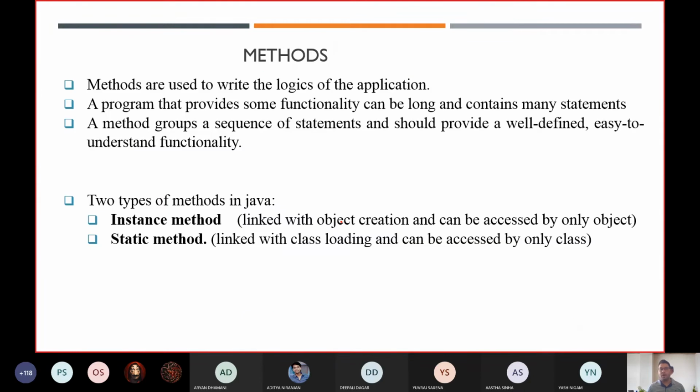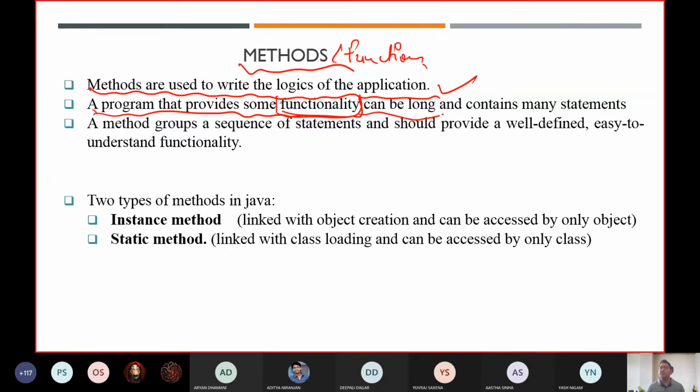Okay, like this. Now let's go through methods. Methods are used to write the logic of applications. A method is a program that provides some functionality. This is very important. Methods are sometimes known as functions, and they can be long and can contain many statements.